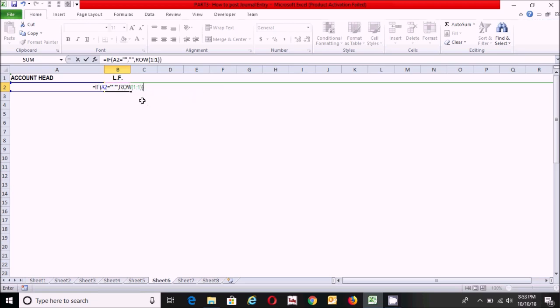Now before I press the enter key, I want to tell you about this function or formula. So this formula says that if our account head, or A2 column, is blank, then it will show blank, otherwise the value will be 1, increasing from 1 to infinity. Okay, now press the enter.